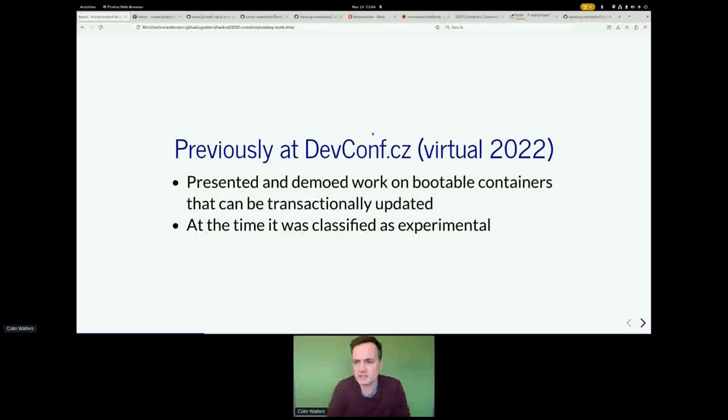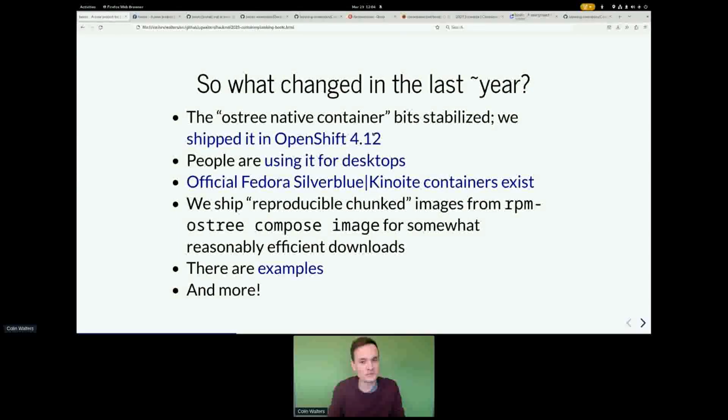So previously at the virtual devconf.cz, I talked about a lot of this technology. At the time, it was very experimental. And I know I'm going to fly through these slides because we don't have a lot of time, and I definitely want to make sure I have time for demos and questions. Okay. So a lot happened in the last year. We had this effort to shift OS Tree to be more of a container native tool. And again, at the time last year, that was experimental, but we've stabilized the base format. And in fact, OpenShift 4.12 uses this by default.